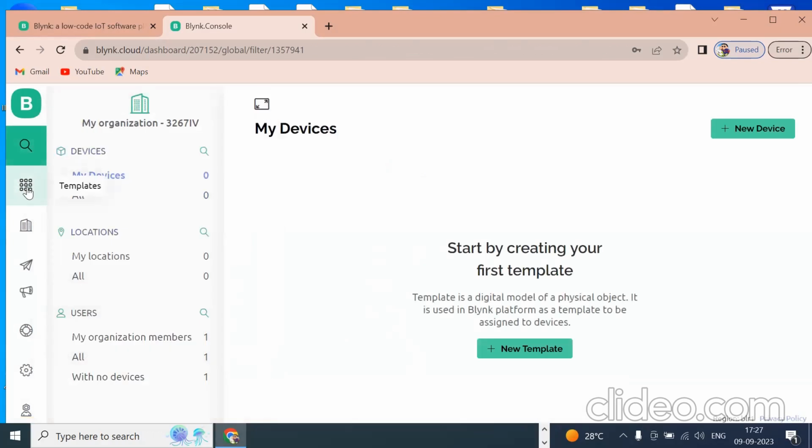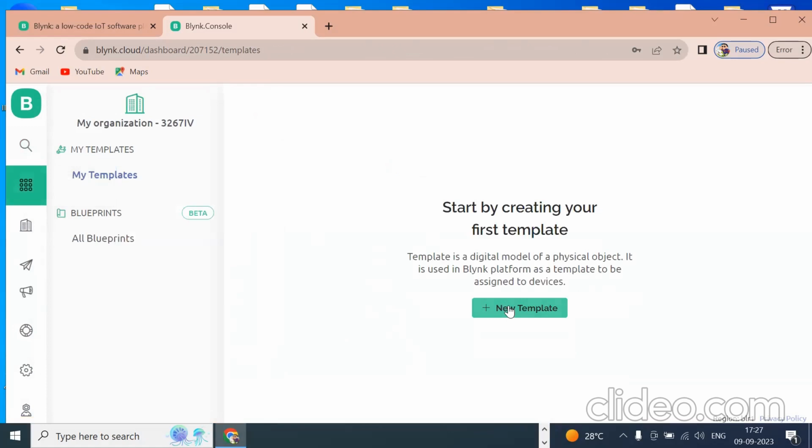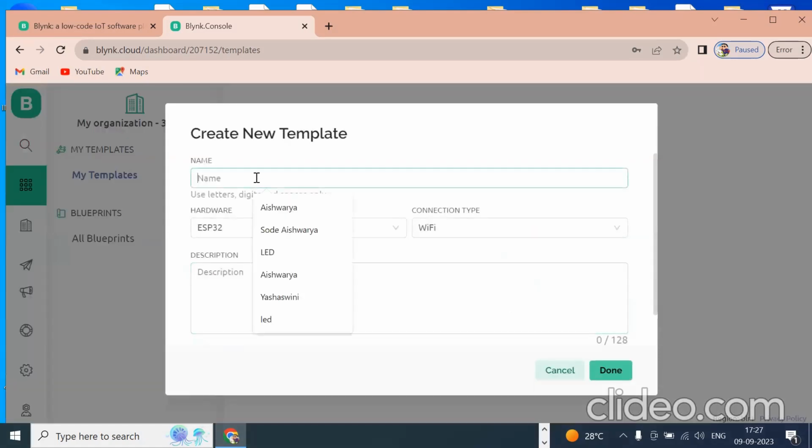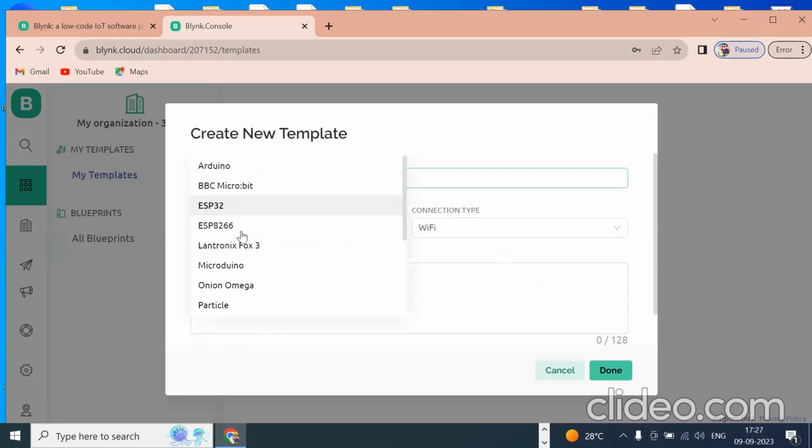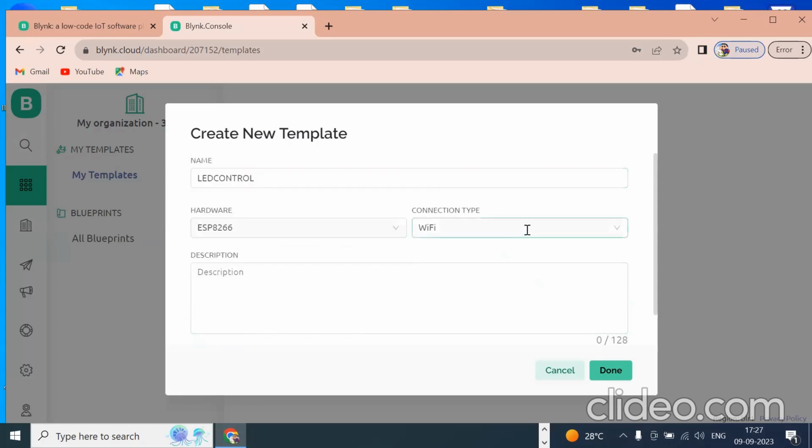Then click on templates. Click on new templates. Give the name of the template as LED control and choose the hardware ESP8266 and Wi-Fi connection, and write the description to control bulb and click on done.